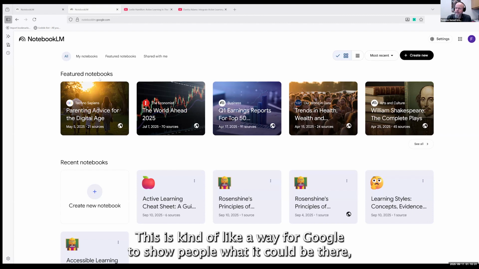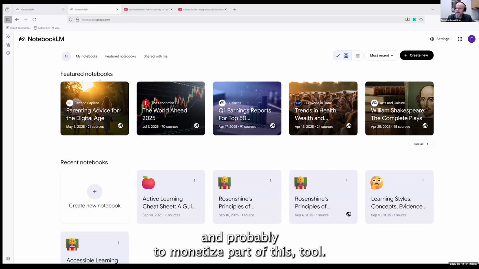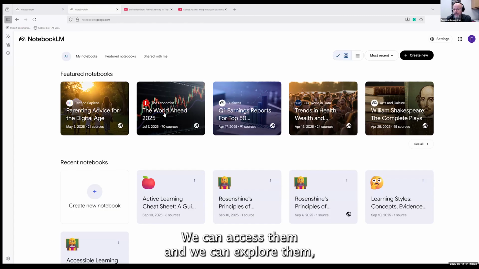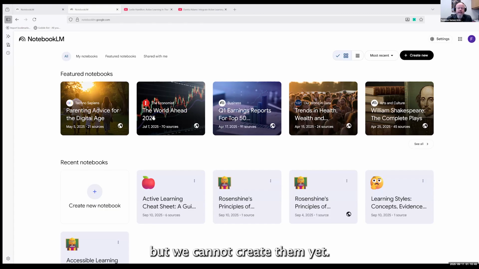This is a way for Google to show people what could be there and probably to monetize part of this tool. But we as personal account users don't need to worry about that. We can access them and we can explore them, but we cannot create them yet.